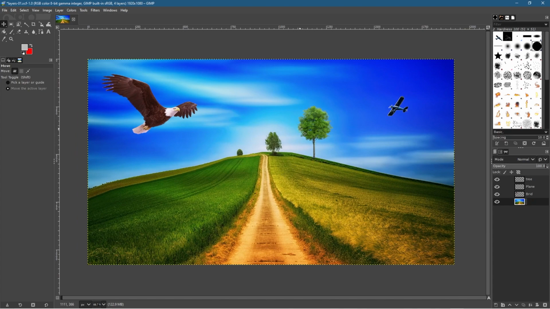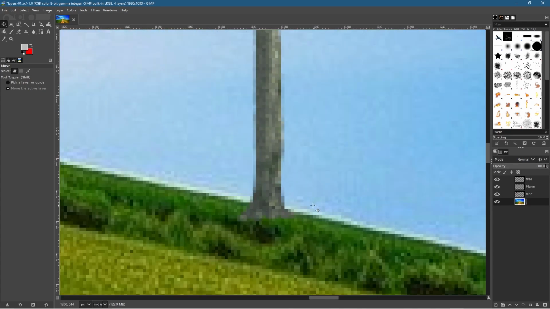Now it's not 100% correct, this tree, because it's just floating in cyberspace here on this image. So we can do one thing. We can click on the, let's see what we're going to do here.